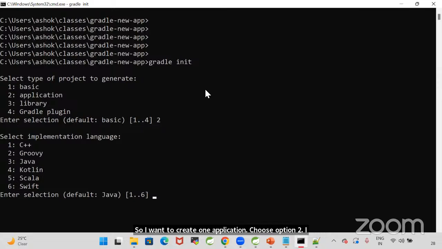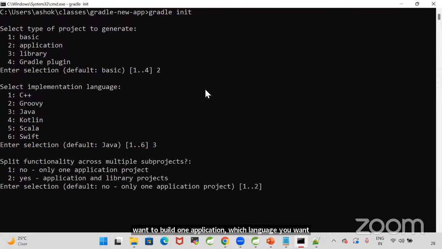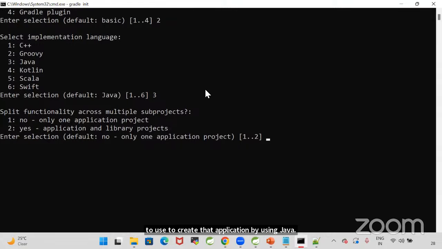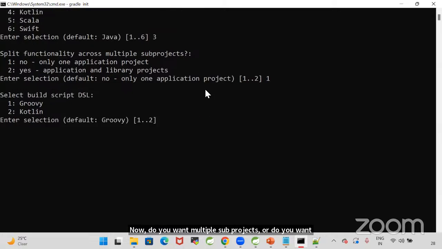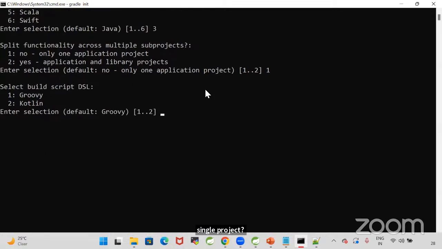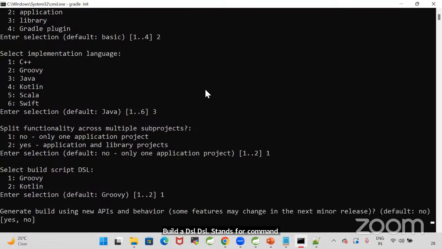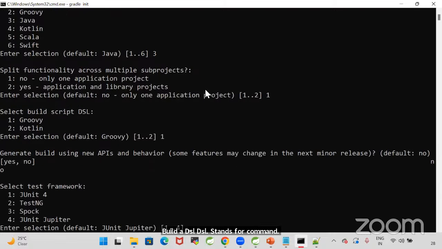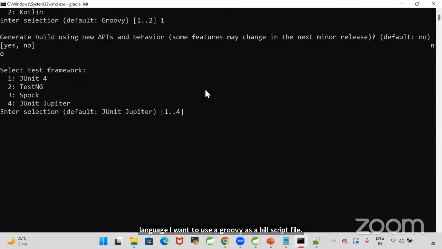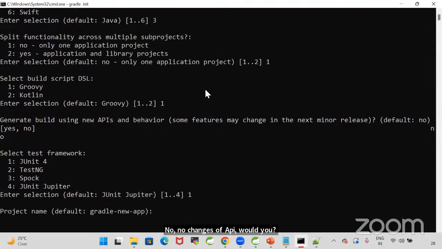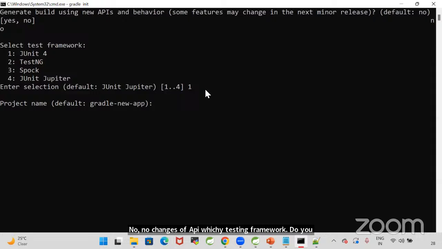Which language do you want to use to create that application? Using Java. Now, do you want multiple subprojects, or a single project? I want to create a single project. What is the build script language you want to use? Build DSL. DSL stands for domain specific language. I want to use Groovy as the build script file. No changes of API. Which testing framework do you want to use? JUnit 4.